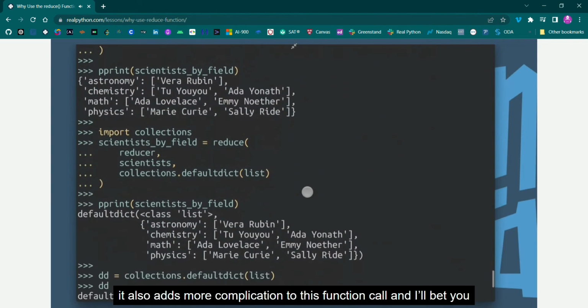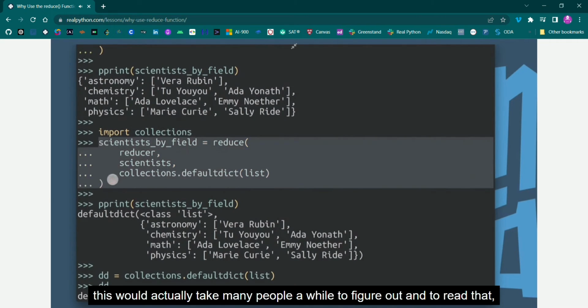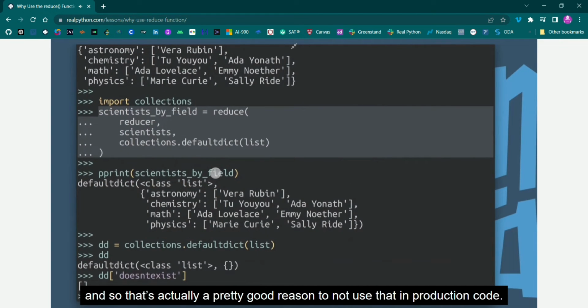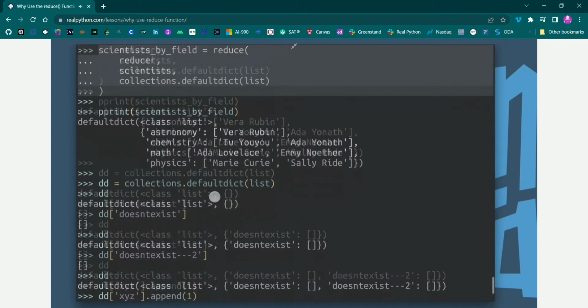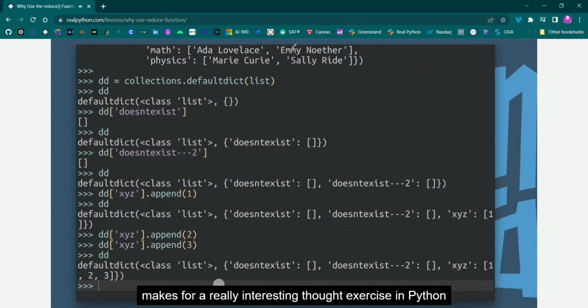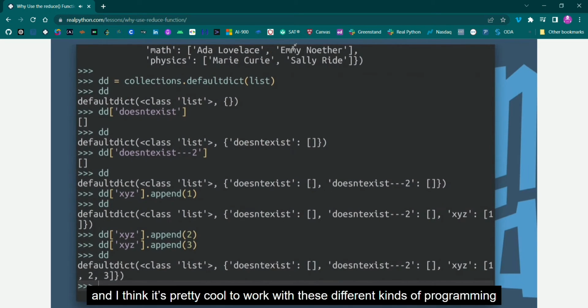But of course, it also adds more complication to this function call. And I'll bet this would actually take many people a while to figure out and to read. So that's actually a pretty good reason to not use that in production code. However, I think it makes for a really interesting thought exercise in Python.